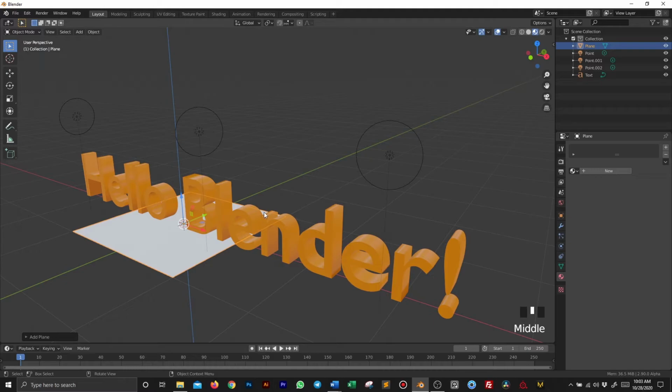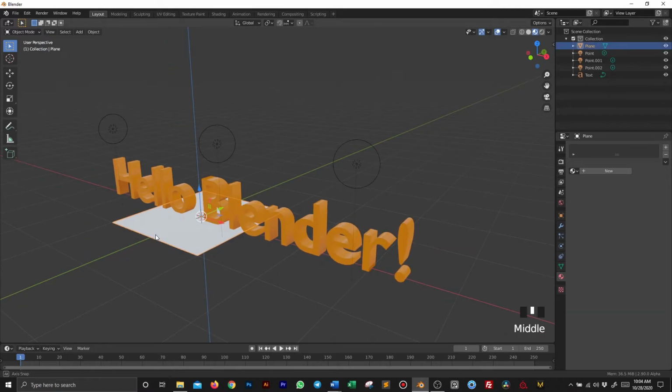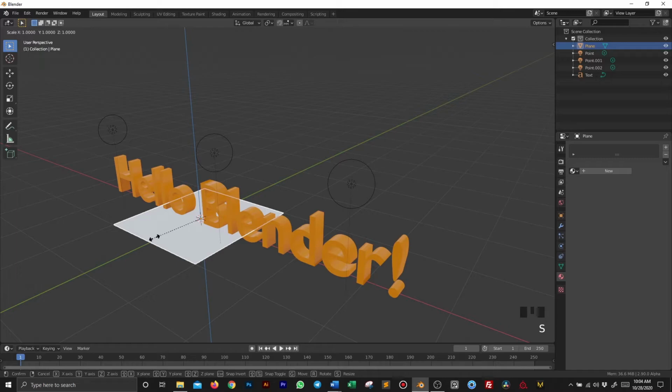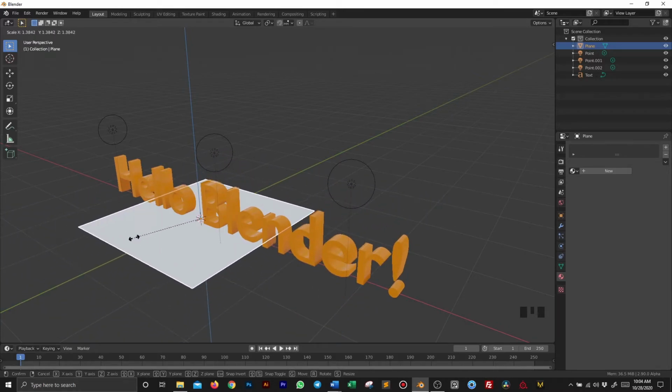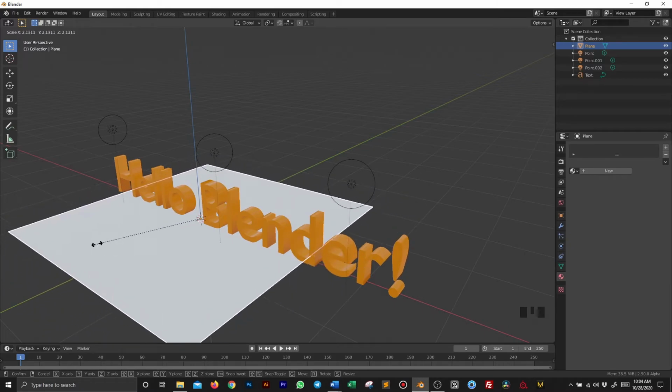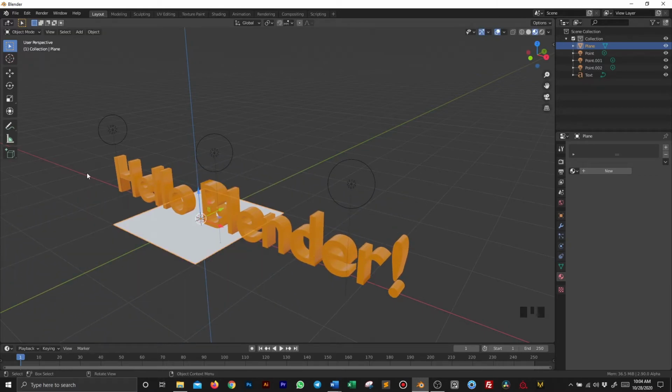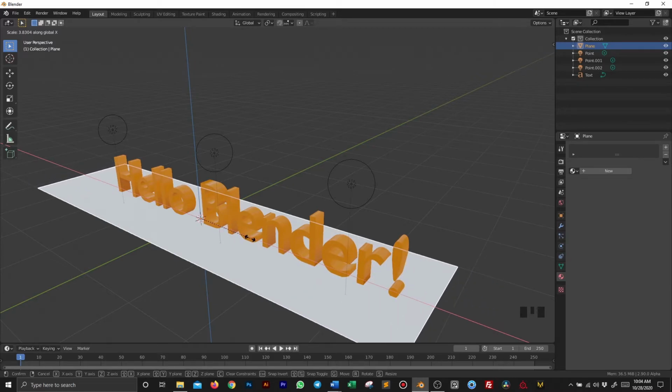So we saw the rotate function, which is by hitting R, and now we're gonna see the scale. If I select an object, like in this case the plane, and then I hit S and move my mouse, you can see that this guy is scaling equally on each side. If I just want to scale this object on the X axis, I can hit S and then X, and then it's gonna scale like this.